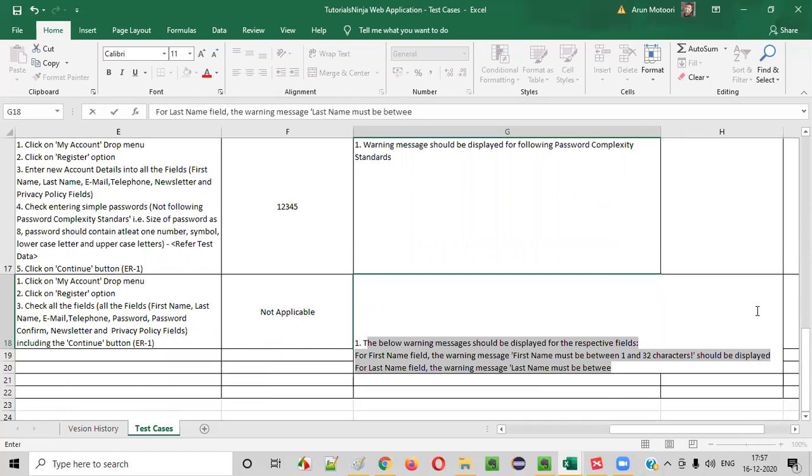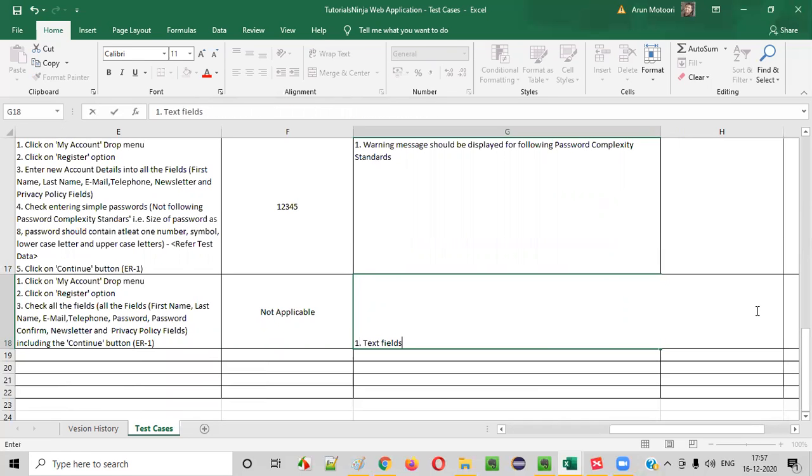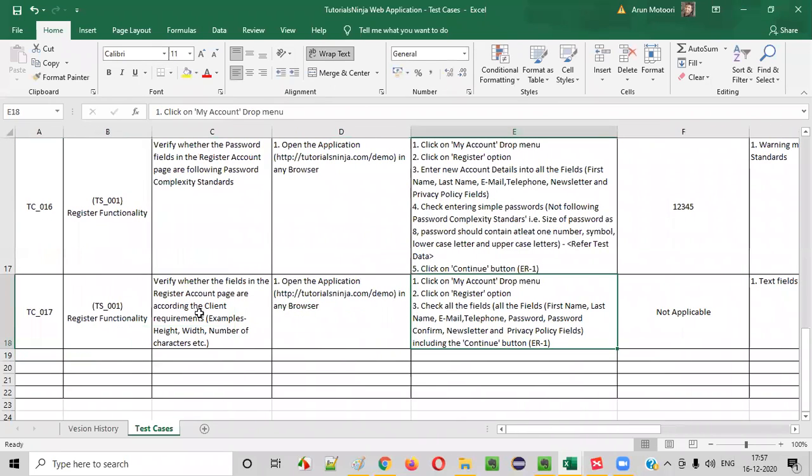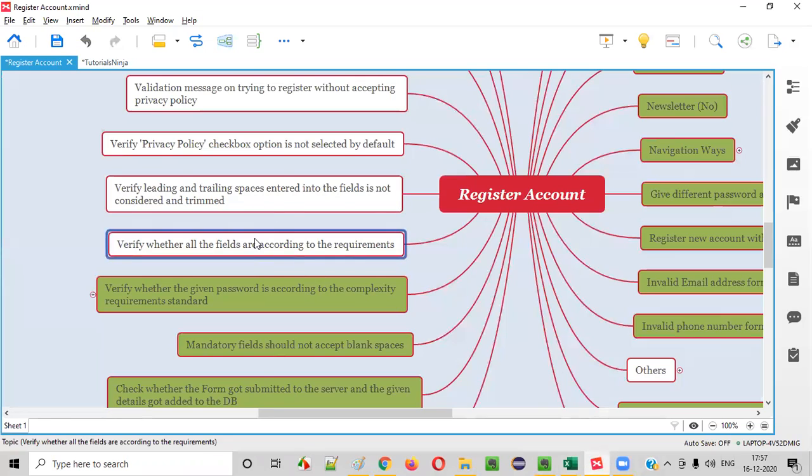Text fields should abide by the client requirements. Whatever the client has specified, according to that only the text field should be behaving. Otherwise, some warning message should be displayed or whatever it is. If you're trying to enter some more text, even though the number of characters is less, then what should happen? That all depends on the real time. Now, next one. This is done, guys.